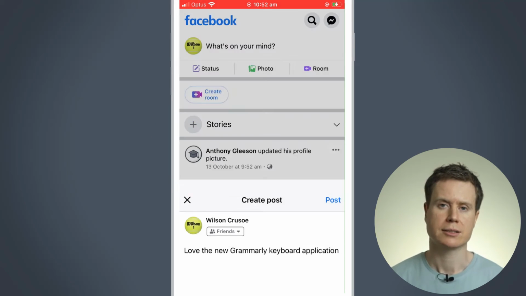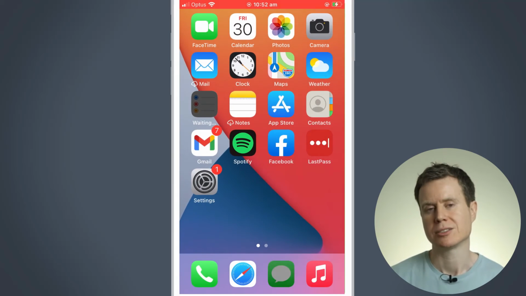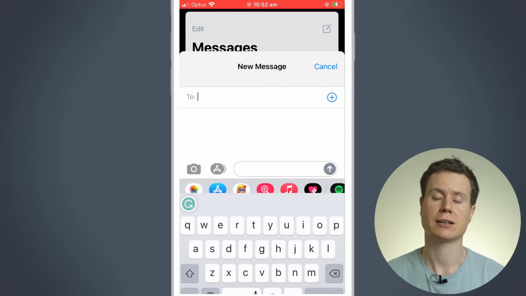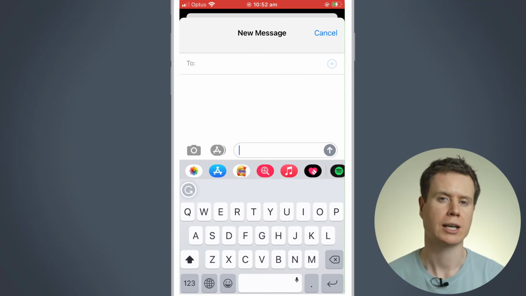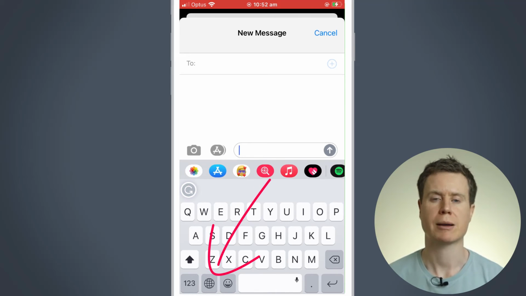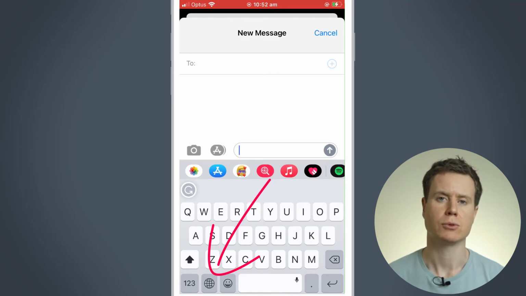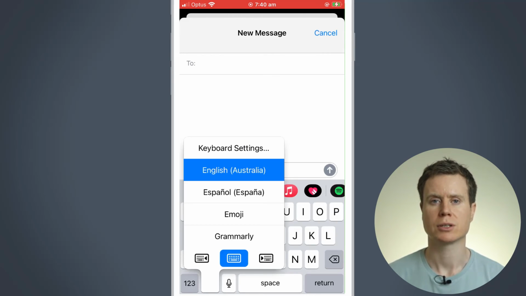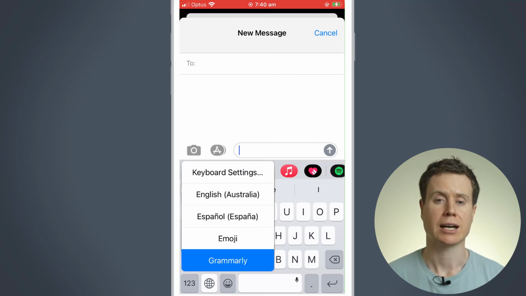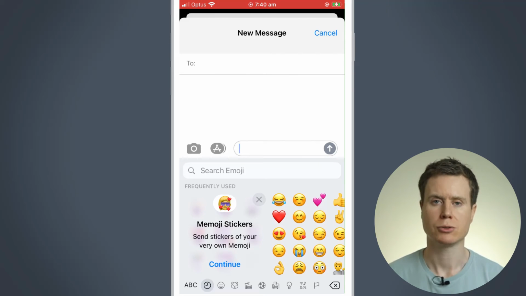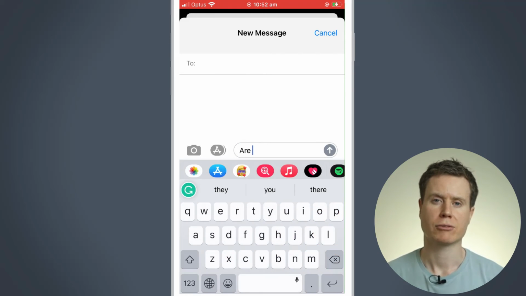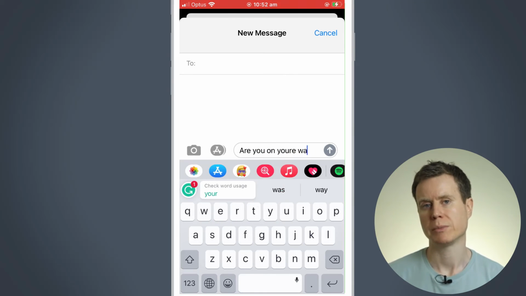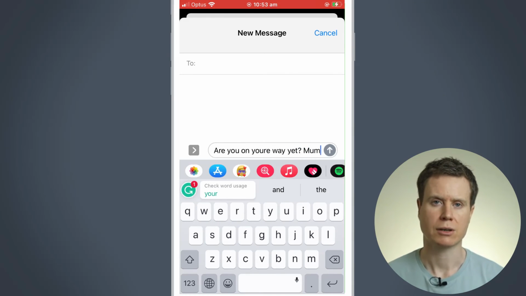I'll discard this update and we'll go into the messaging app. Before I start typing my message, I'll quickly show you how you can switch between the Grammarly keyboard and other keyboards by clicking on the little globe icon down the bottom there. You can choose between the standard keyboard, the Grammarly keyboard, and any other keyboard you have installed, like the emoji keyboard. Back in the Grammarly keyboard, I'll create my new message and I'll add some common typos.